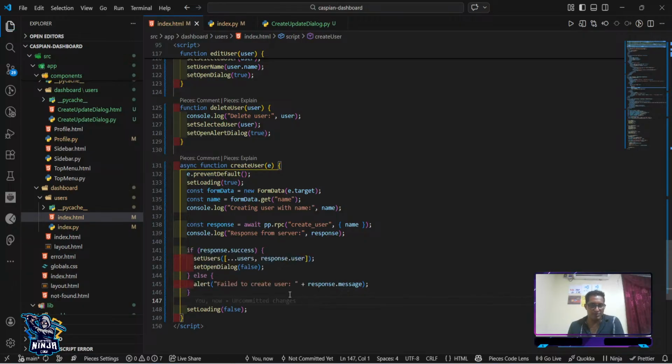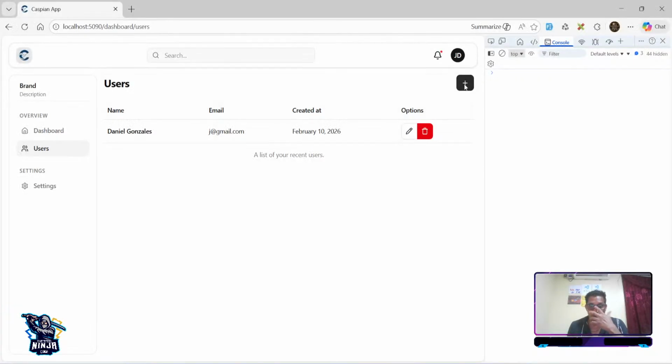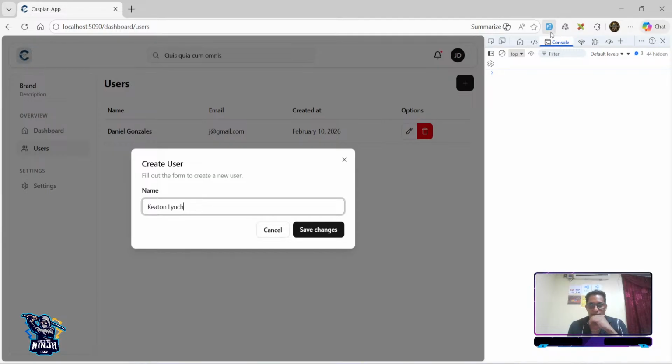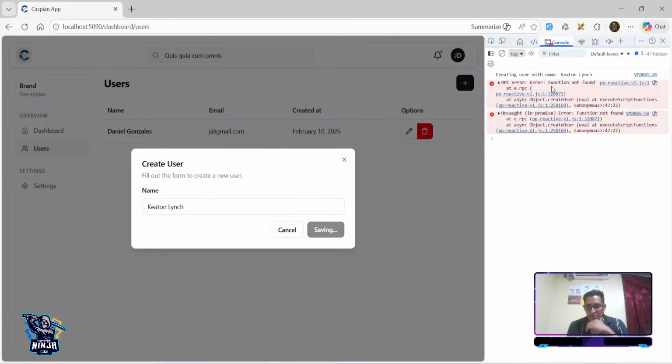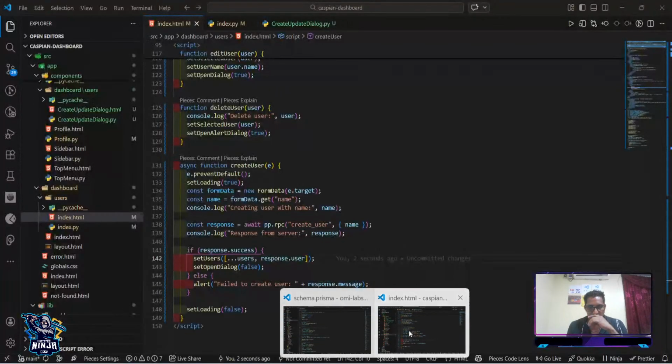Okay, it's looking good. So the thing is that when we create the user, we're going to append the user in set users, and this way we are not going to reload the page to get the user information. So let's say I'm going to create a new user, save changes, there, function not found. Okay, let's see.